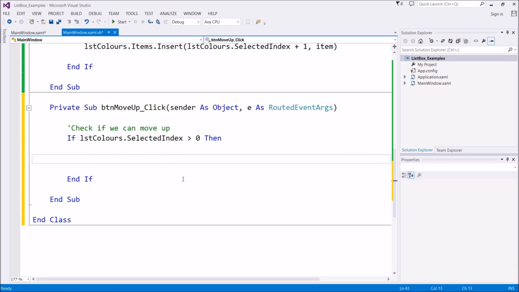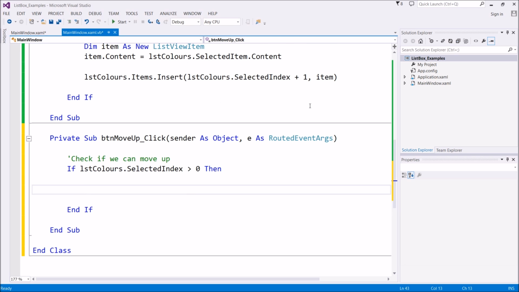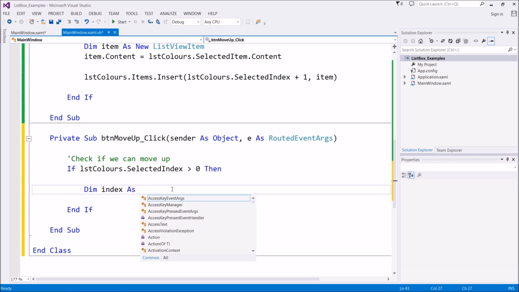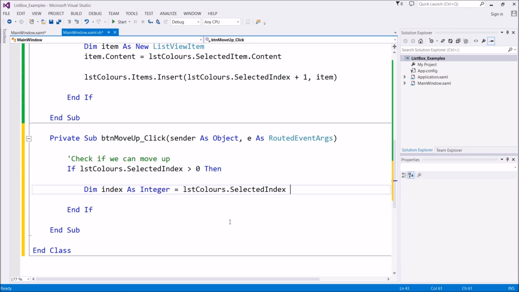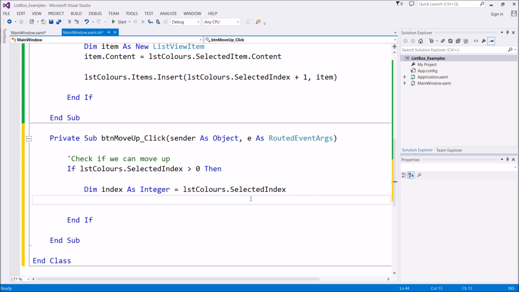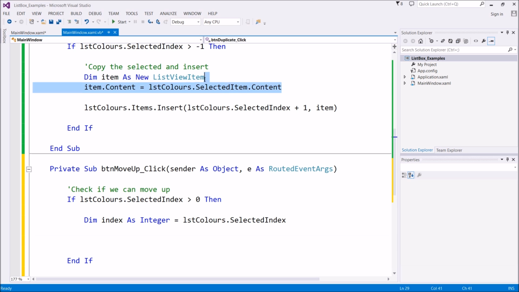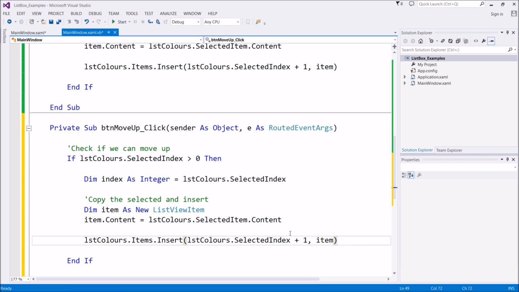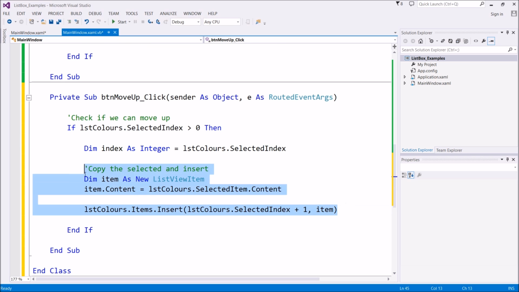But anyway, now what we're going to do, I'm going to do one little thing different to our duplicate, and then we're basically going to do our duplicate, and then add a little bit more code afterwards. Now, bear with me. What we're going to do is we're going to back up the selected index first. So I'm going to create an integer called index, and I'm going to set it to selected index. Now, I need this, and I'll explain why soon. Okay. Second thing is copy and insert. So let's steal that, copy and paste it.